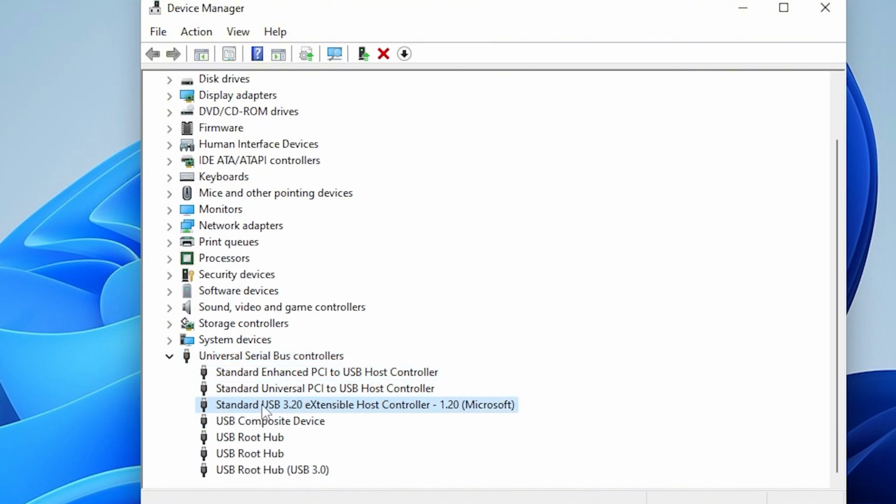Step 3, select the USB device to disable or enable. Double-click on the USB hub or device you want to modify. For example, if you want to disable a USB 3.0 port, select the corresponding device.